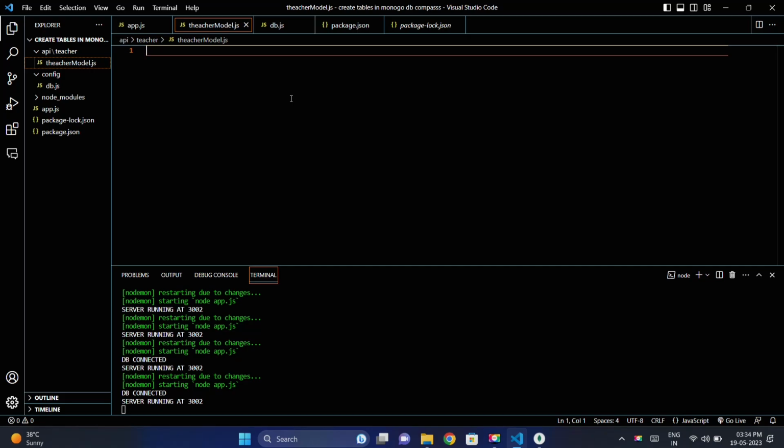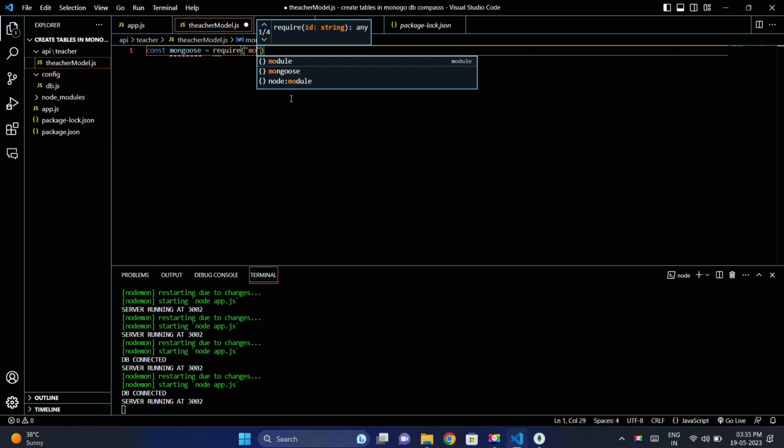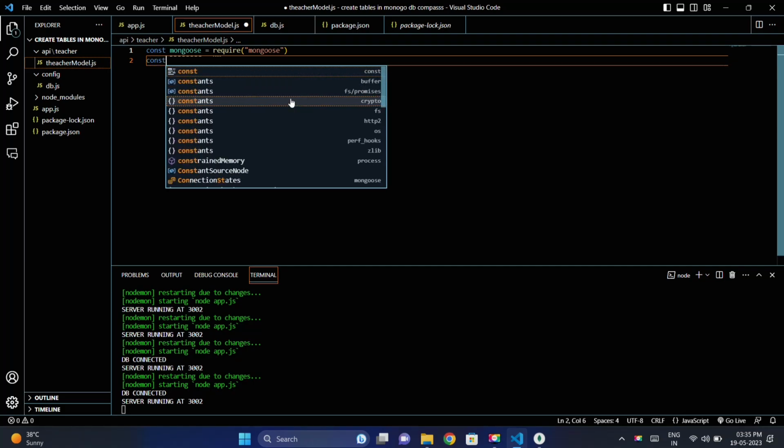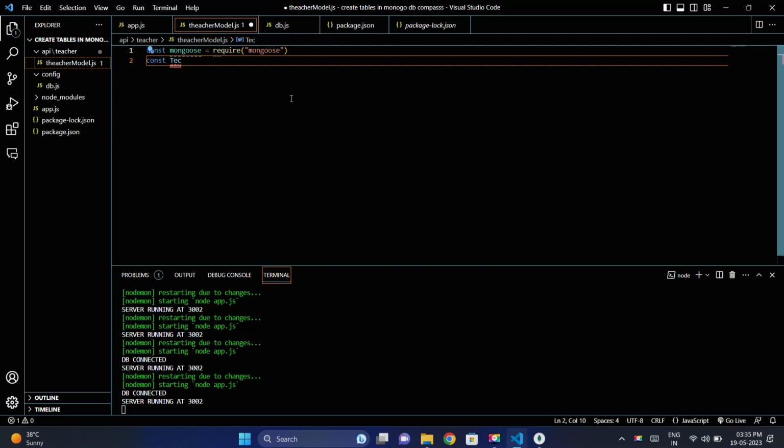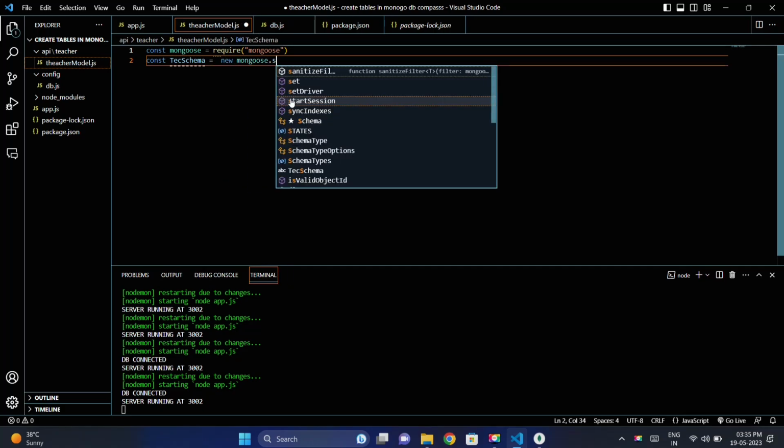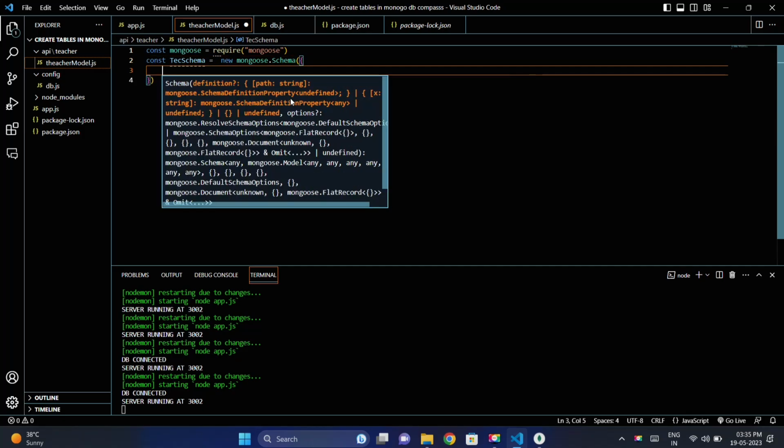For creating a model, there is a syntax. First of all we will import mongoose. So const mongoose equals require mongoose, and now we will create a new schema. Let it be const teacherSchema equals, and its syntax is mongoose.Schema, and inside this we will define the schema.